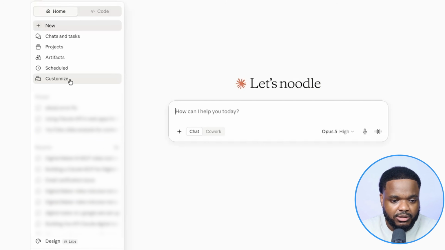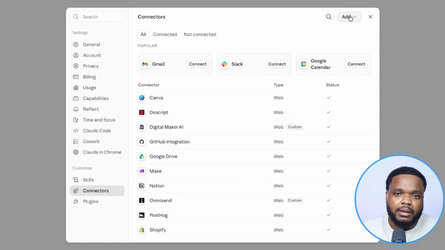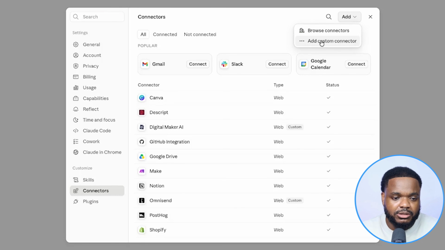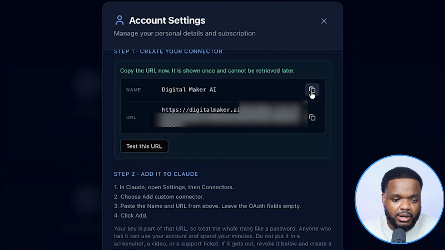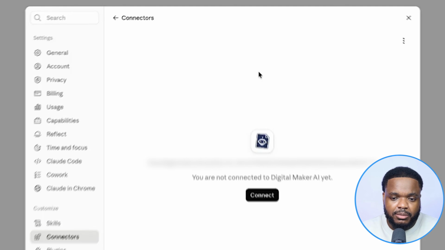And then once you go into your Claude account on the left-hand side, you're going to see the option to customize. Once you select that, you need to click on add and then custom connectors. And it's going to be here where you're going to copy the name and then you're going to copy the URL, and just like that, everything should be connected.